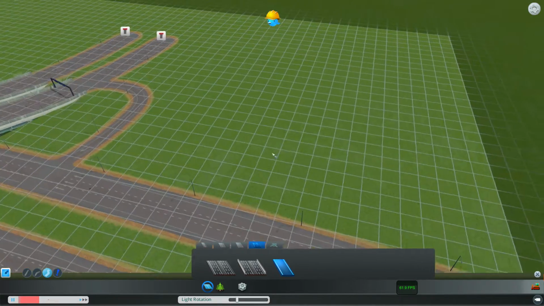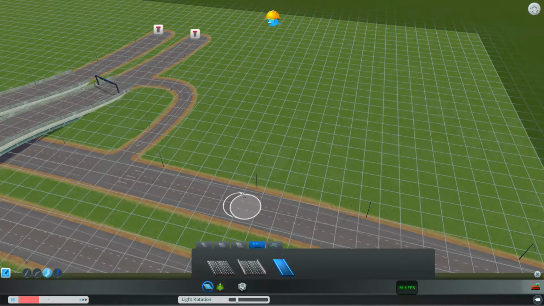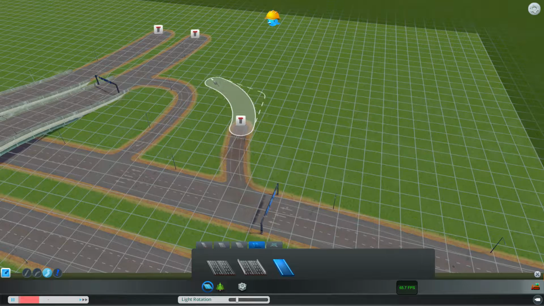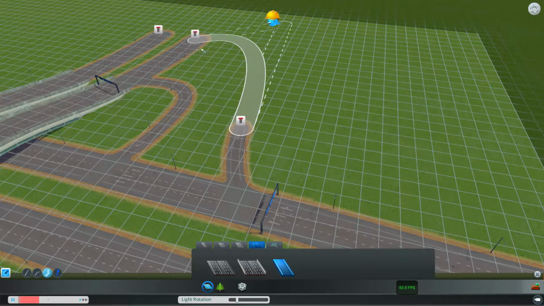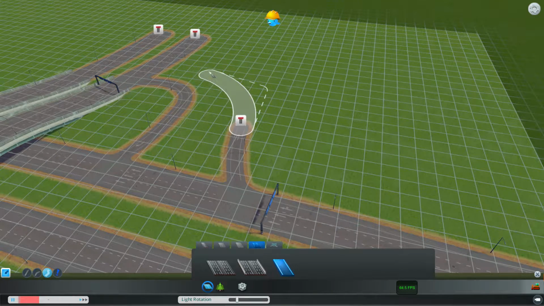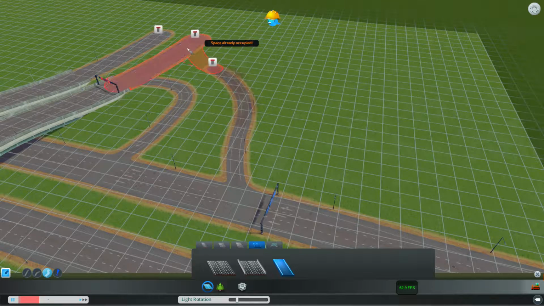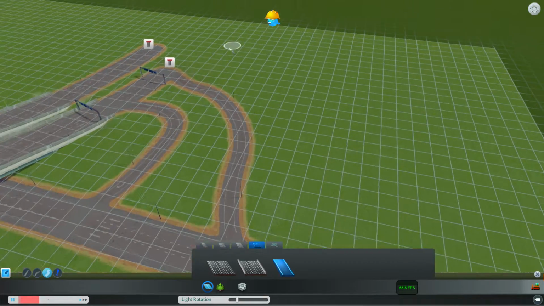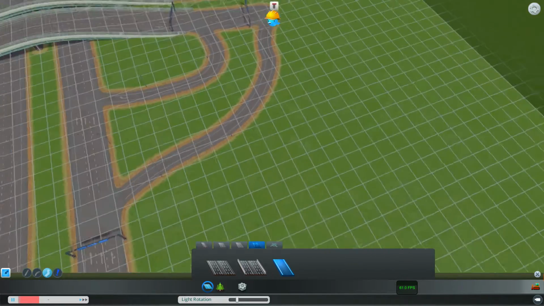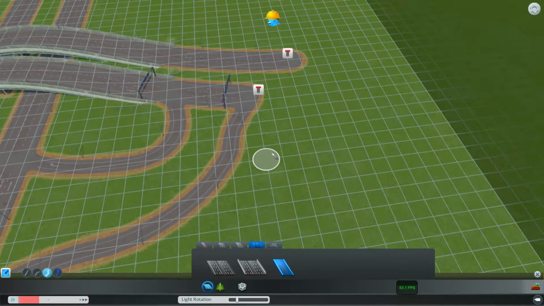Okay, here we go. I can do something about that. We're gonna go like this. And we're just gonna do that. Right about there. And we'll head back to there. And like that. Brilliant. Except somehow it decided it wanted to shorten up my road.